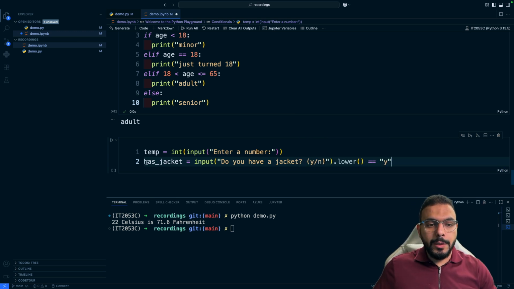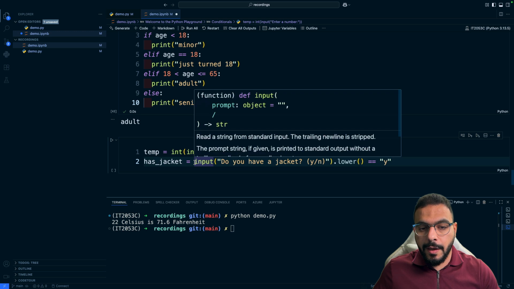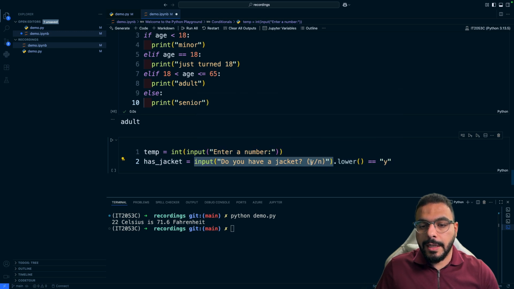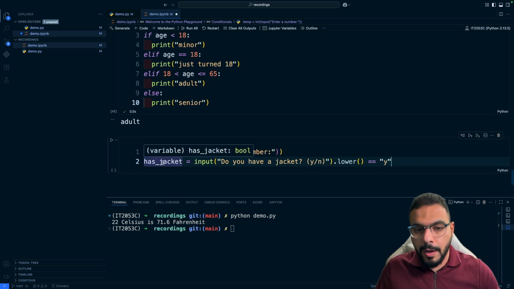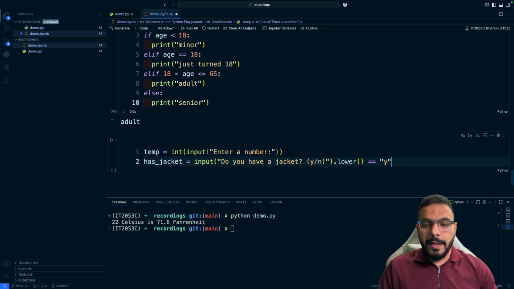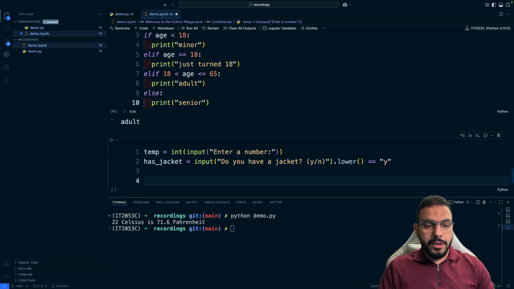So basically what we're doing here is the overall outcome of this line is going to be a Boolean value. We are taking whatever the user provides, whether it's a Y or an N, in uppercase or lowercase, then we convert it into a lowercase, and then we are comparing if it equals this lowercase y. If it is, then that means the value is true, otherwise it's false. Then let's create our conditional chain here.